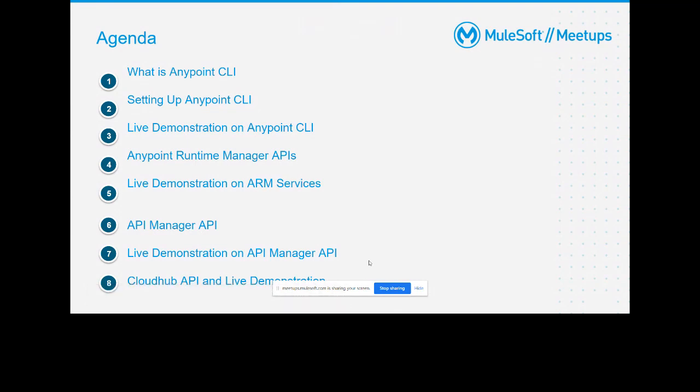Later, we will also take a few use cases where we can do a complete automation. We will run those automations, which will automatically deploy the application, apply the policy, and get the application information. Apart from that, we will also walk through the script which I prepared for setting up the complete platform, like VPC, dedicated load balancers and all those things. Okay.